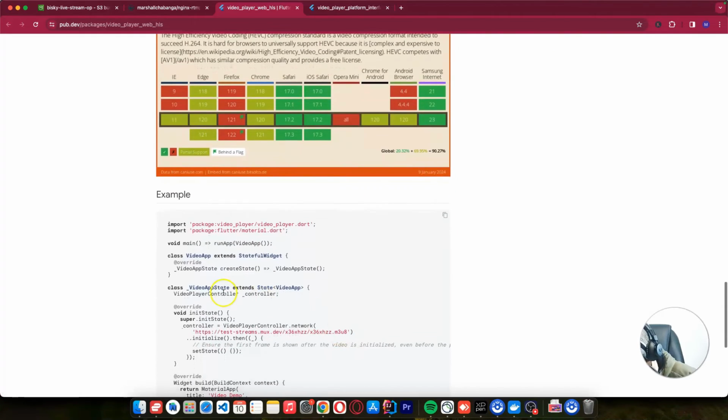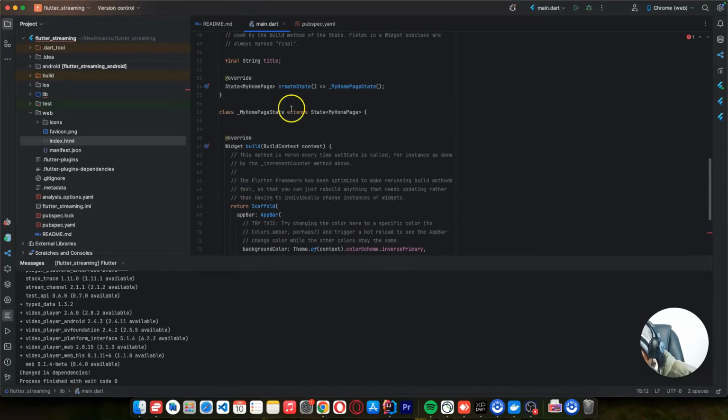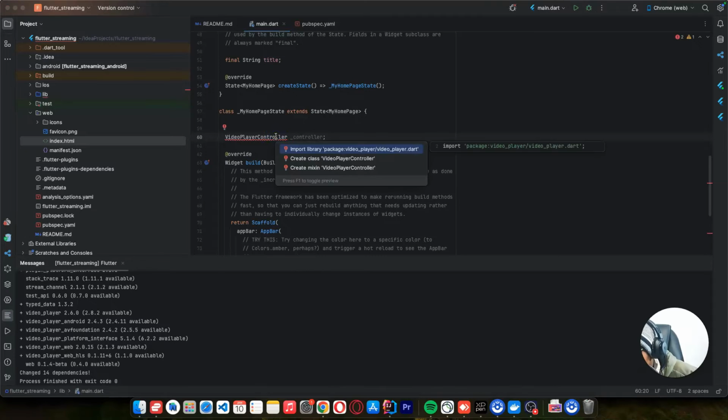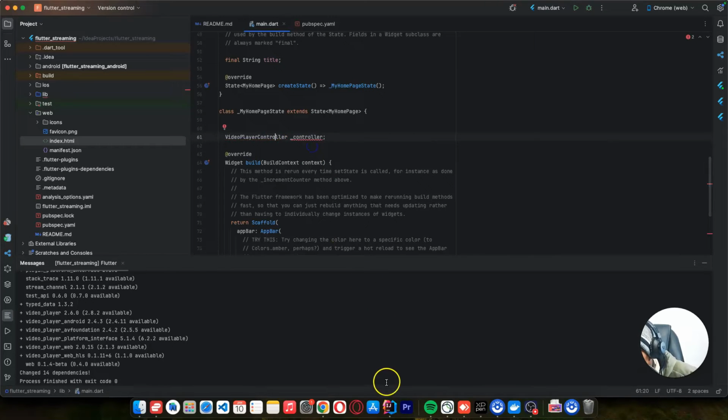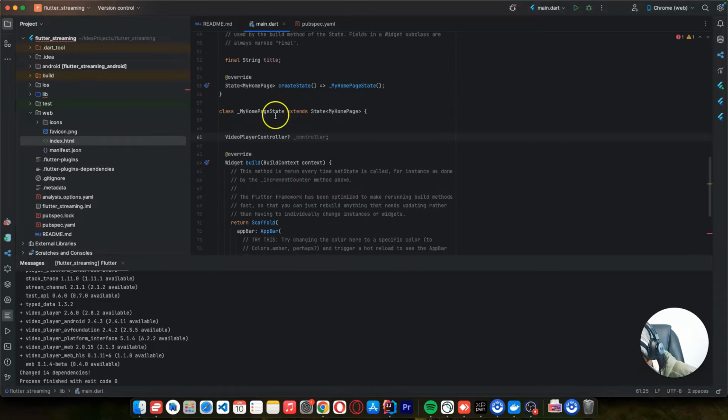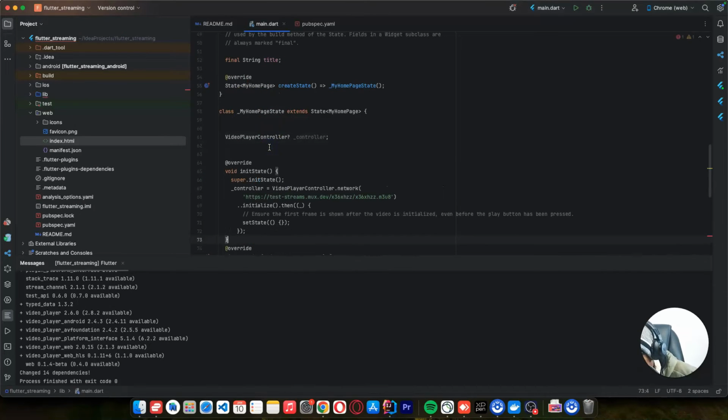We need a video controller. Yeah, we need this video controller. Let's copy this video controller. Since we deleted something here, we need to import this, and we are using Flutter 3. Let's make this optional, and let's copy this, the init state, and we are going to update this URL.